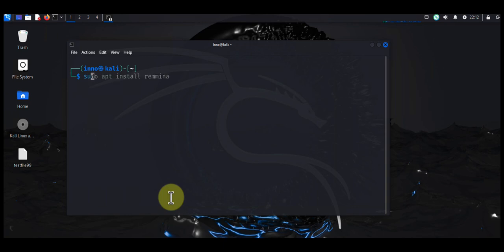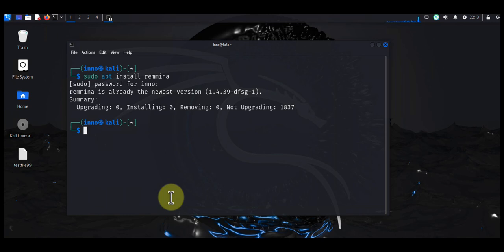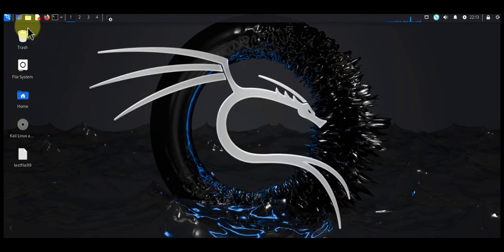The first thing you want to do is update your package repositories, so you can do sudo apt update. And once this command is done running, you can go ahead and install Remmina. The command is sudo apt install remmina. Put in your password. And in my case, it's already installed, so I didn't have to install it. Now that we have Remmina installed, we can close this and search for it.